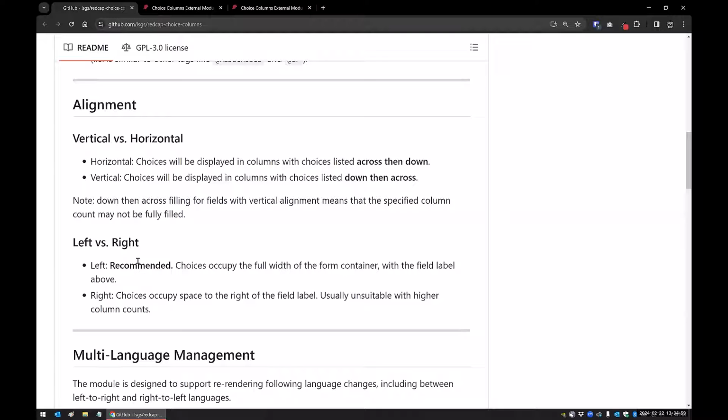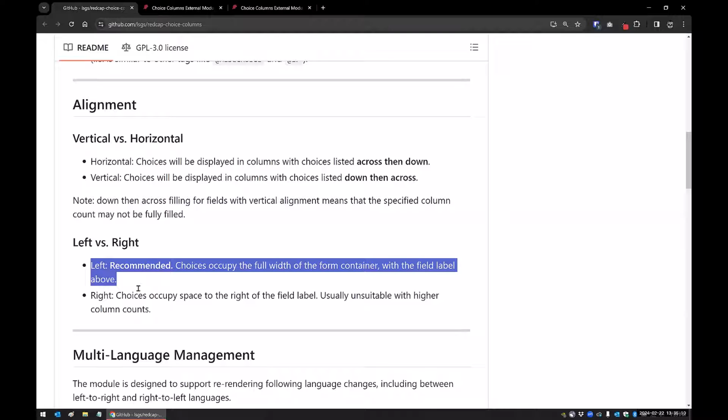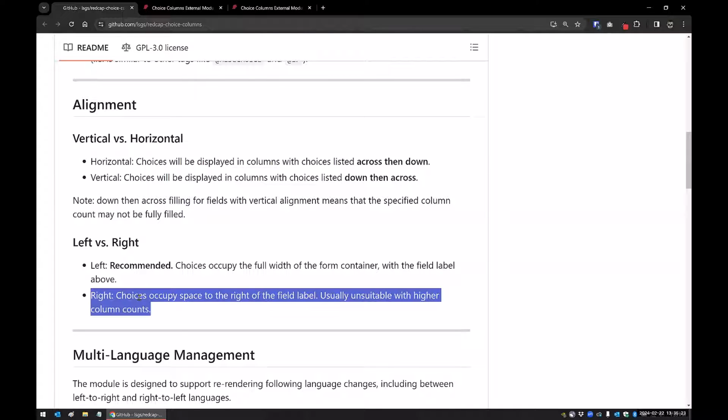And then if you have your alignment set to the left, this is what they recommend because it gives you the full width of the container down here. And if you have it to the right, you guys would know that in REDCap, when you have your field set to the right alignment, the left half is the label and the right half is the choices. So you're kind of limited on space.